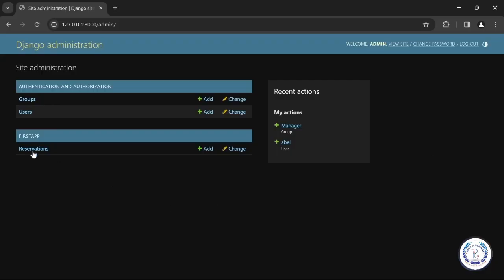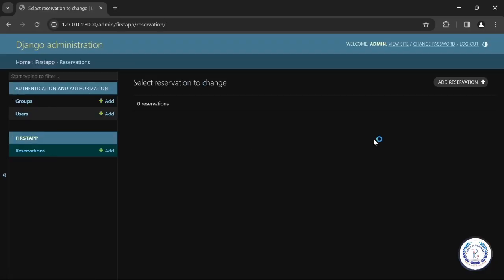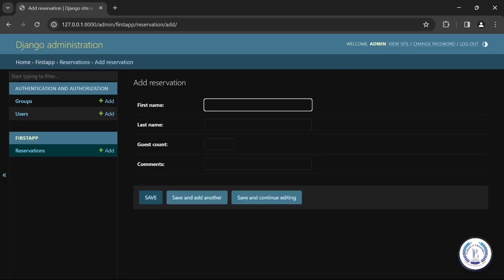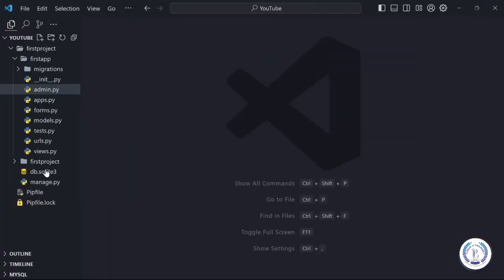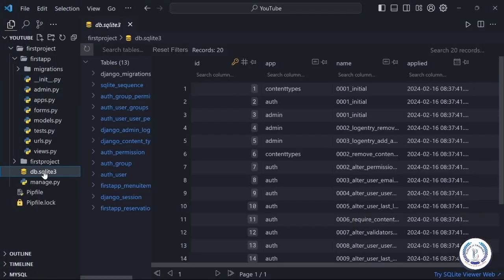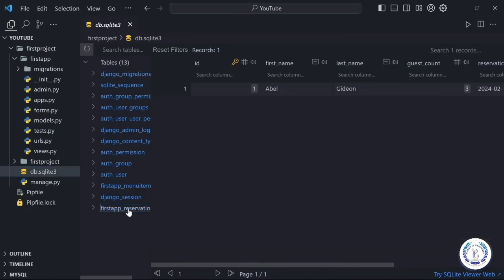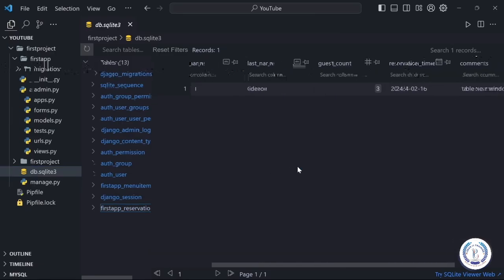So we can open reservations, and we can click on add reservation, and it's going to give us a form to fill out. We can put in first name, last name, we can put in guest count, let's put in 3, and we can put in a comment, let's say table near window, and we can press on the save button. And once our reservation has been saved, if we go back to our code, and if we open the db.sqlite file and open our reservations table, we can see that the reservation has been added.